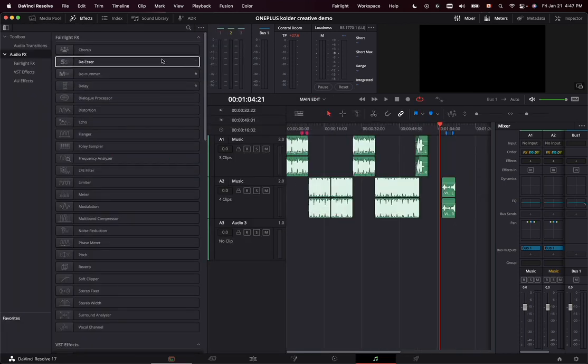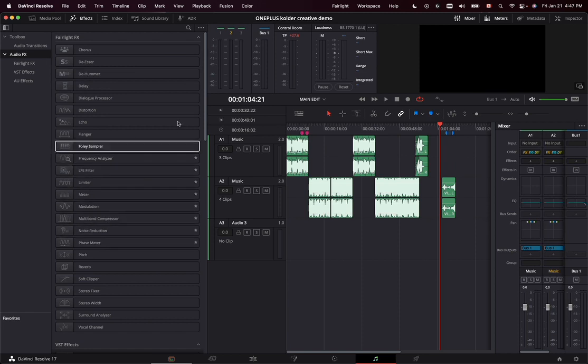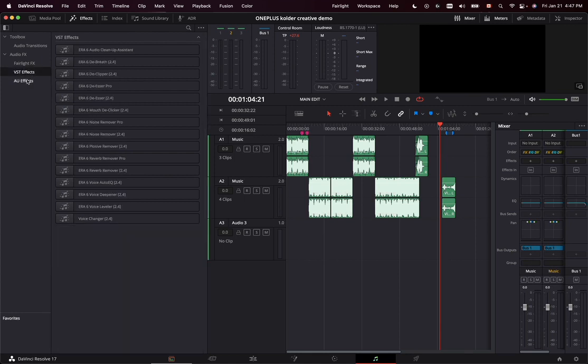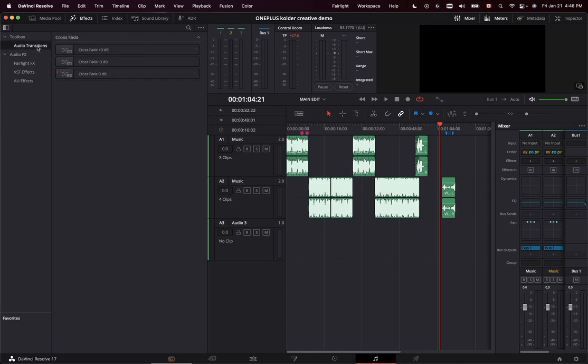So effects is pretty straightforward. This is just where we keep all of our audio effects. We have things like Fairlight effects, VST effects, and AU effects. So VST and AU effects are pretty much like standalone programs that you can download onto your computer that work with different DAWs, which are digital audio workstations. So for example, my VST effects over here, some of these can actually work with Ableton, which is a DAW. So they're kind of like cross-compatible between programs. I'm sure a lot of these could work with other audio softwares as well. And at the top here, we have some audio transitions as well.